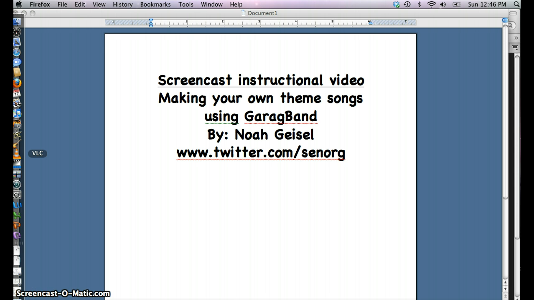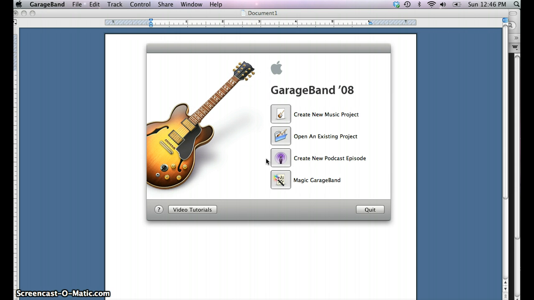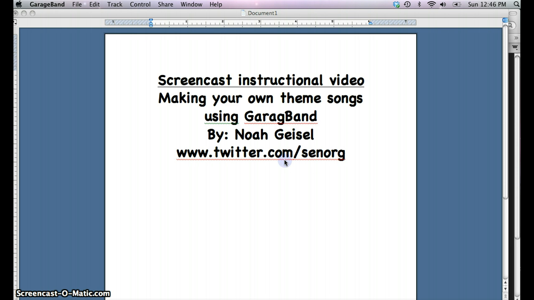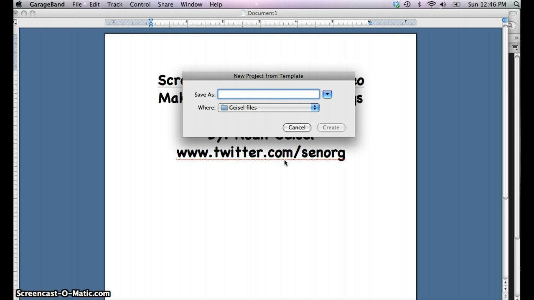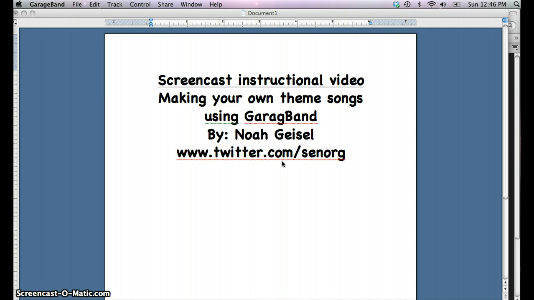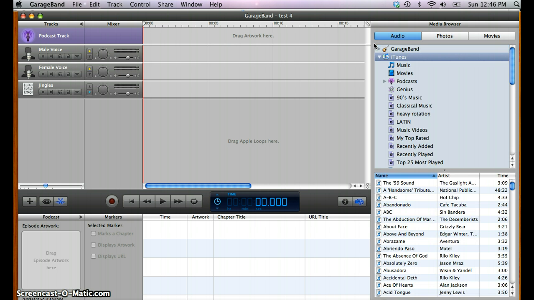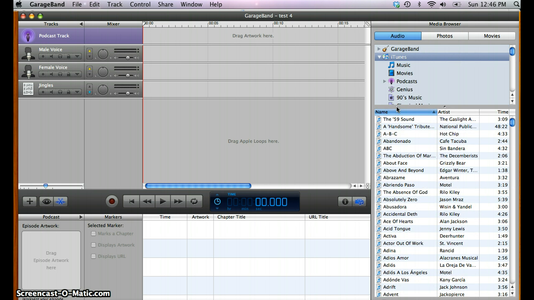The first thing you're going to do in order to get started is go to the guitar logo on your dock. That's going to open up the application GarageBand. And you have a number of options, a lot of fun to play with, but the one we're going to be using is create new podcast episode. You give it a name, and then it's going to open up. And what you're going to see is something that's generally used for creating podcasts, but we're going to use it just for creating a theme song.